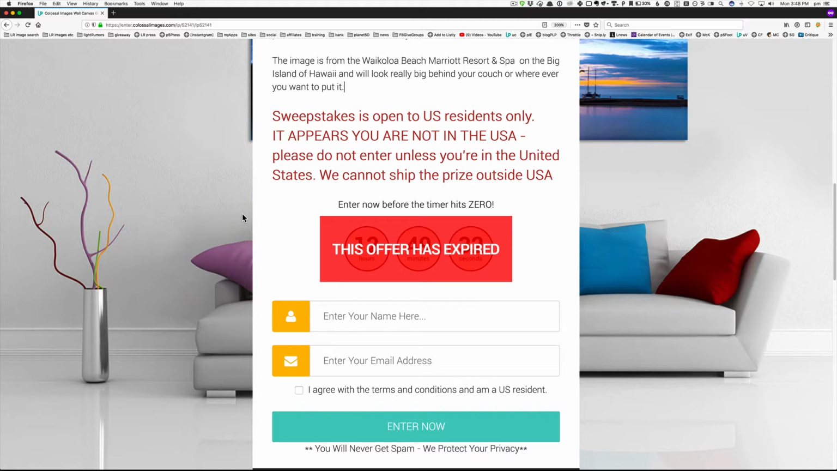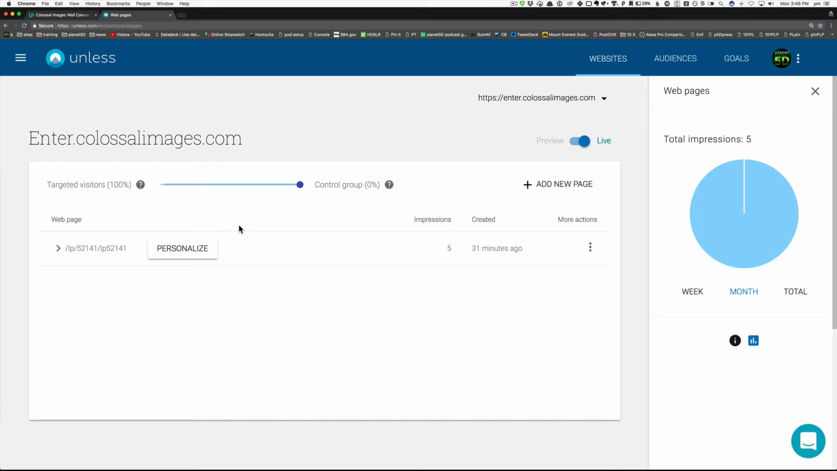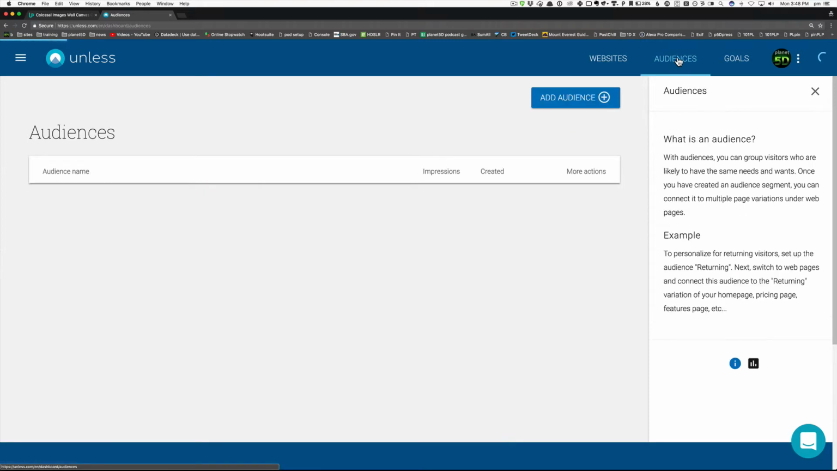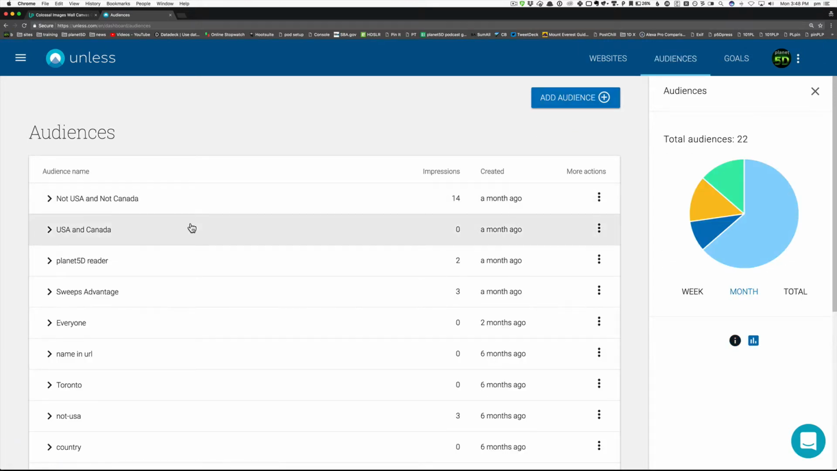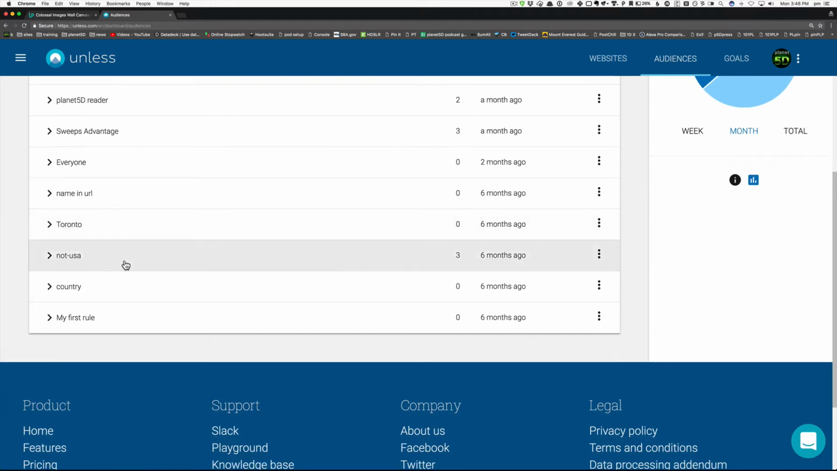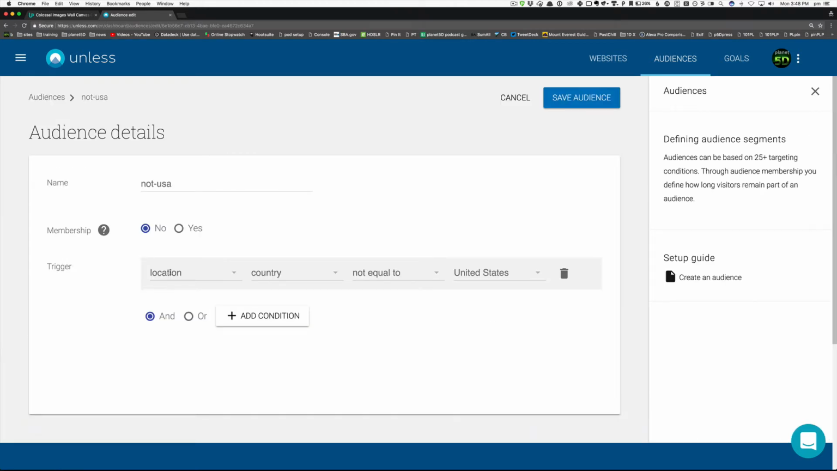Now, there are all kinds of different ways of making this happen, but I happen to be using a tool called Unless. And yes, that's the interesting name of the application. Now, I happen to have it over here in Chrome, and I'm going to show you how I set this up inside of Unless. First of all, you go create an audience. I have several different audiences that I've created, but in this particular case, I'm using the Not USA section. You have a whole bunch of different options for creating this, and I'll show you how to create one in just a second.